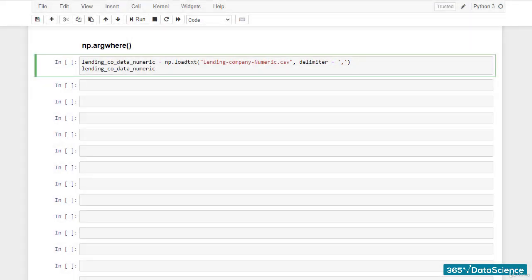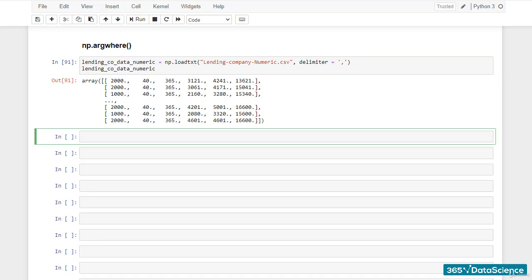Once again, we assume you've already imported NumPy, so we're jumping straight into loading the dataset and displaying its contents on screen. Splendid! Then, just like argsort, we'll first call the function, look at the output, and then analyze it. So, we write np.argwhere, and in the parentheses, we add the dataset variable, lending_company_data_numeric.